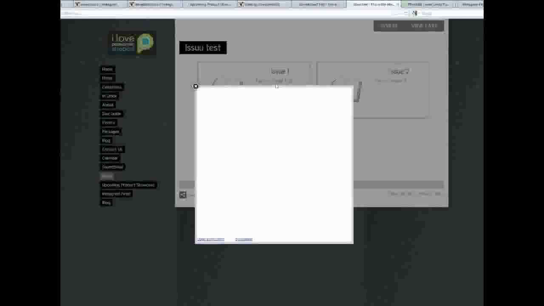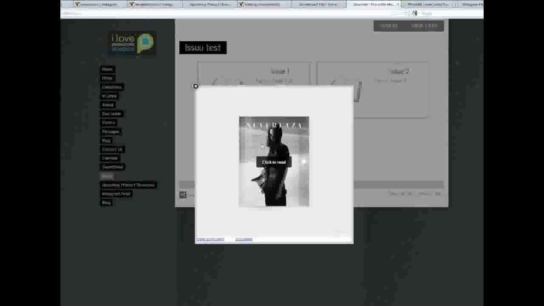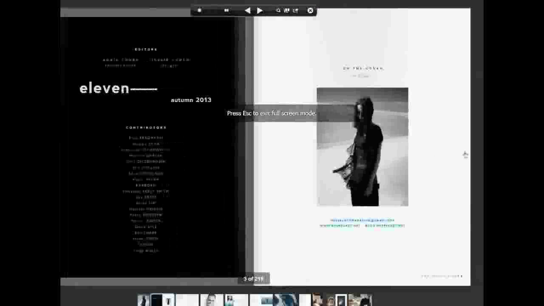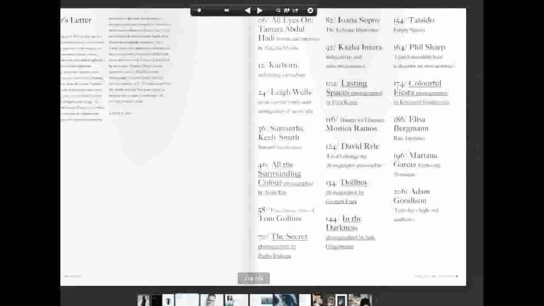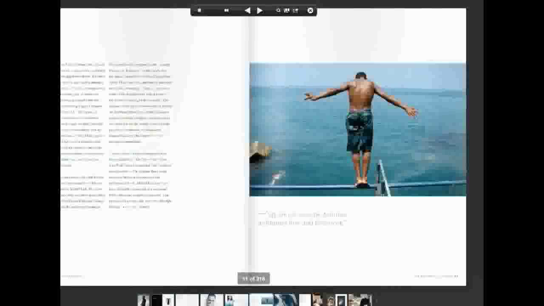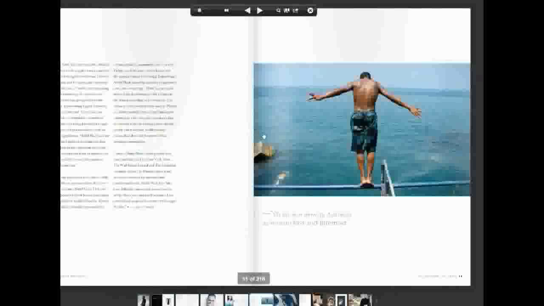But here, what we can do is if we click on Issue 1, this is an embedded issue publication that we can click on, and when we click on it, we can scroll right through. And this is just one that I grabbed from their site. But you can see that it's sort of the experience of a magazine. You can create your own, upload it, and it has the same look and feel.